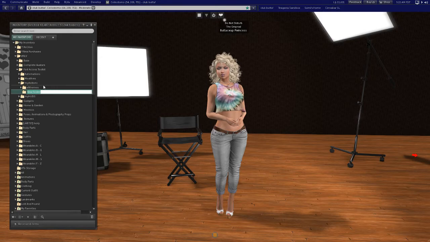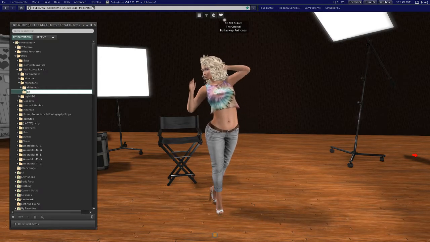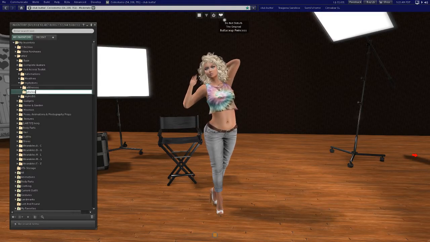So I'm going to come here and create a new folder, and in this folder we're going to go ahead and create one. I'm going to call it Photog HUDs. Yeah, there we go.